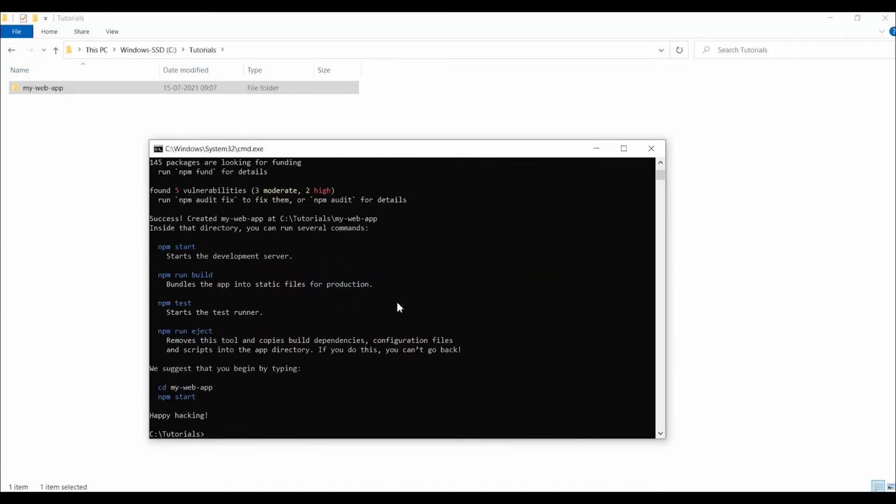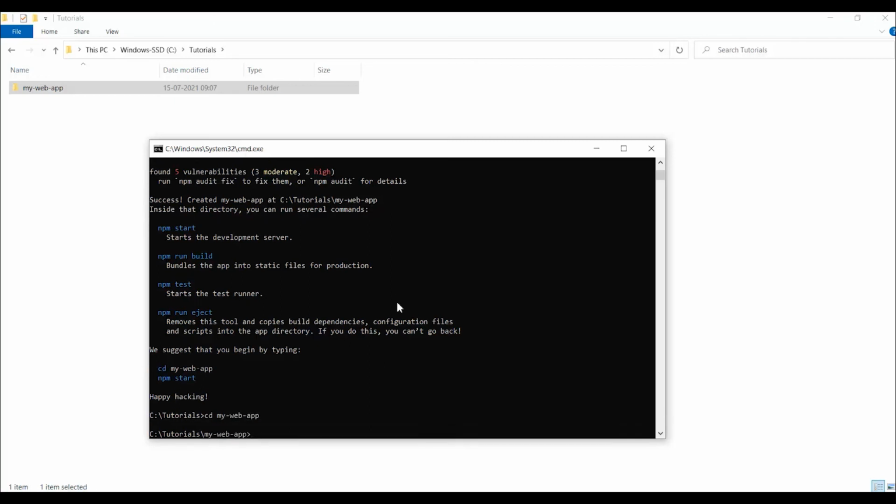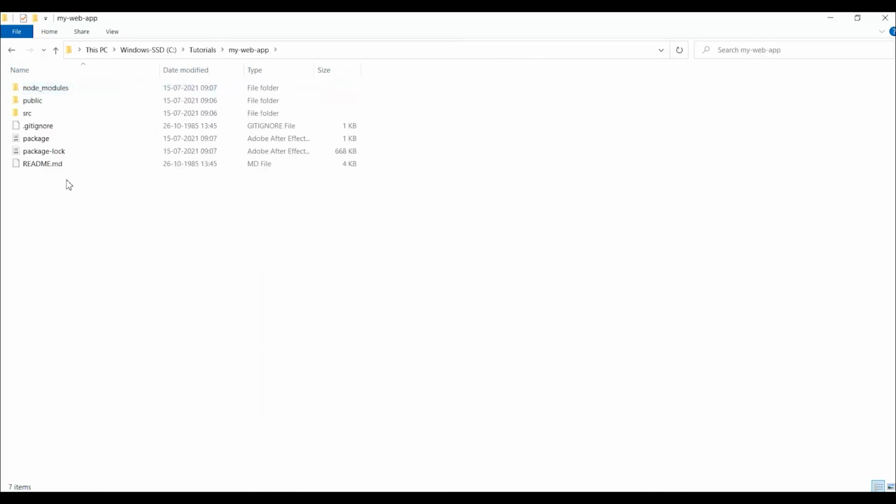So as you can see, our React application was successfully installed. We are getting some commands like npm start, npm run build, npm test, npm run eject. So what I will do is I will use the command cd my-web-app. So basically I am navigating to my application folder. So let me quickly show you what we have got in our application folder. These are the files that were generated using the npx create-react-app command.